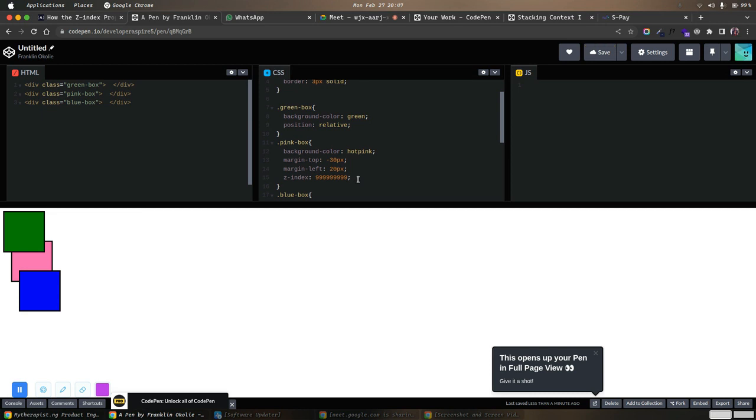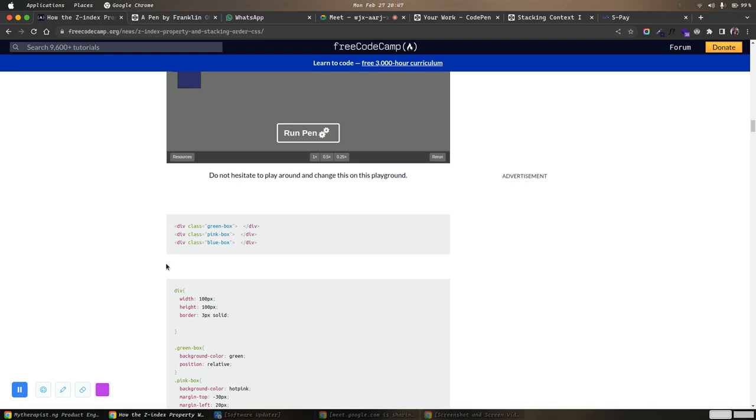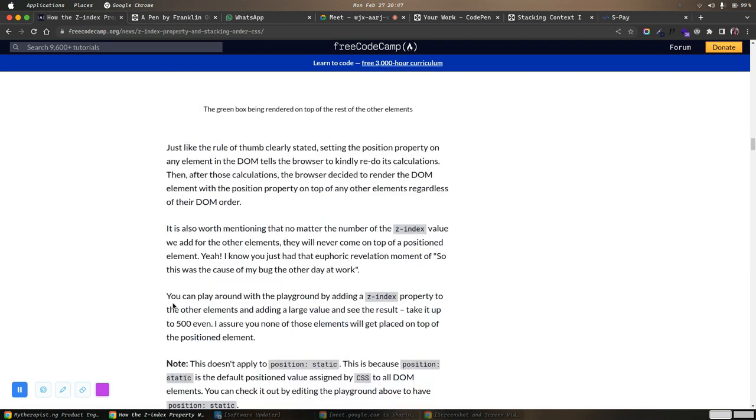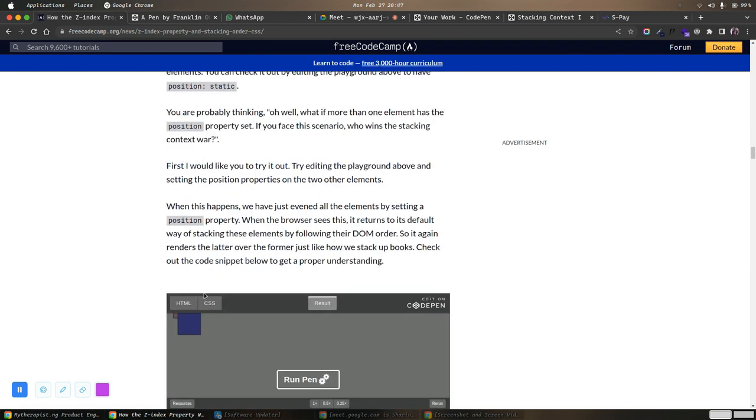So let's say you are building something and you added a positioned element, and you find it funny that after adding so much z-index, it's simply not coming on top. Just find a place where there's a position relative or position absolute that you can change. That's it. Let's go to the next.